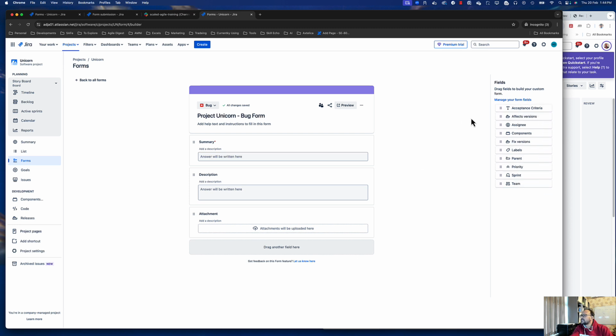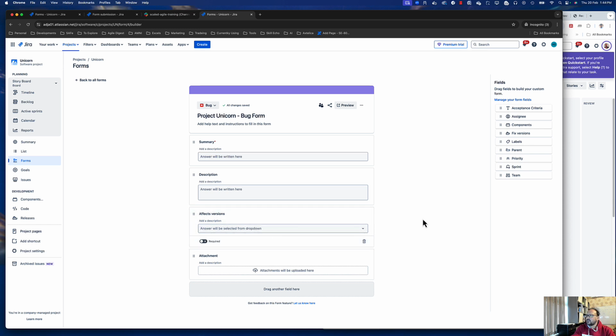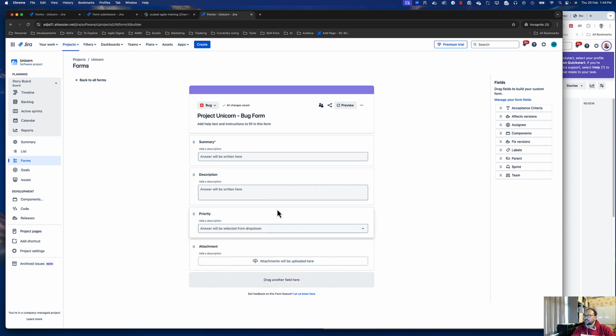So you can bring acceptance criteria, you can bring up affected versions. So for now we are bringing up, for example, this affected versions. If we have any value, we'll be able to see it, and you can make it required or not required. If you think, okay, I want to add some more fields, for example, priority is something that is important for us, so we'll add that. Once this one is done, you will give it a better form name. So you can say Project Unicorn Production Bugs, something like that.